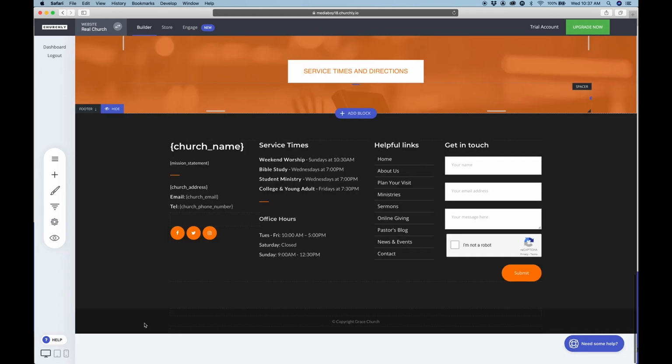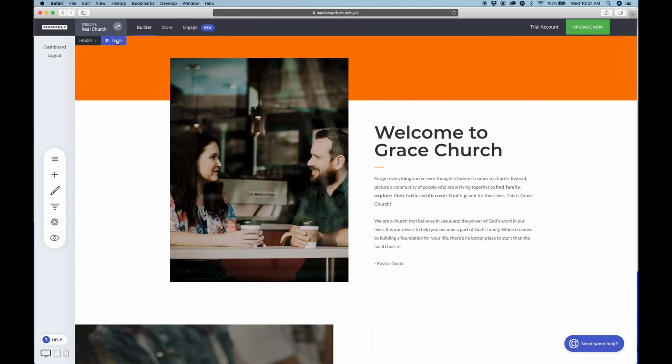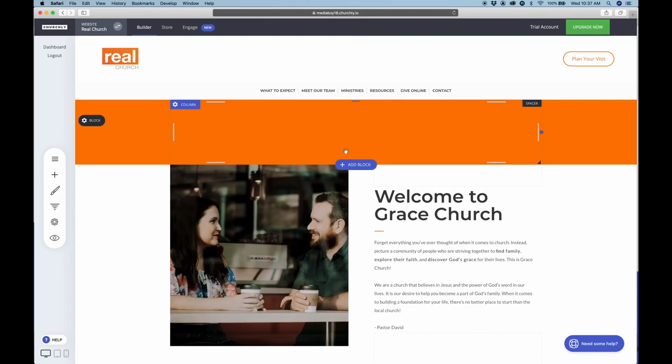You could also show it. And then the same thing with header. You could hide your header, or you can show your header on each individual page.